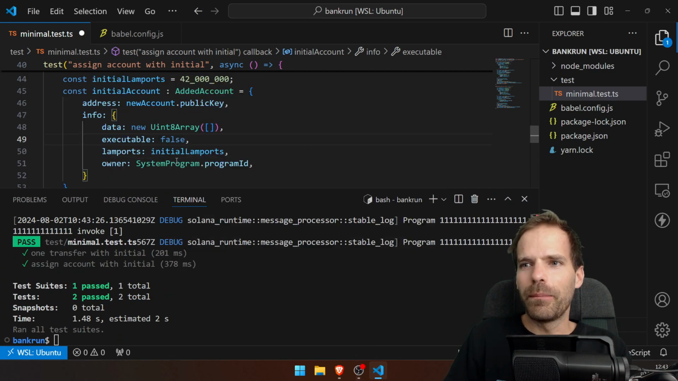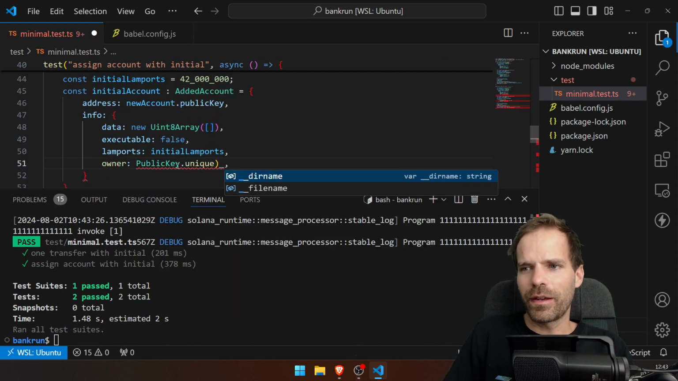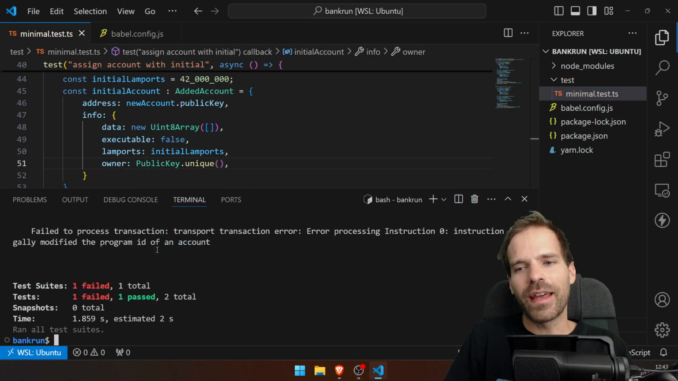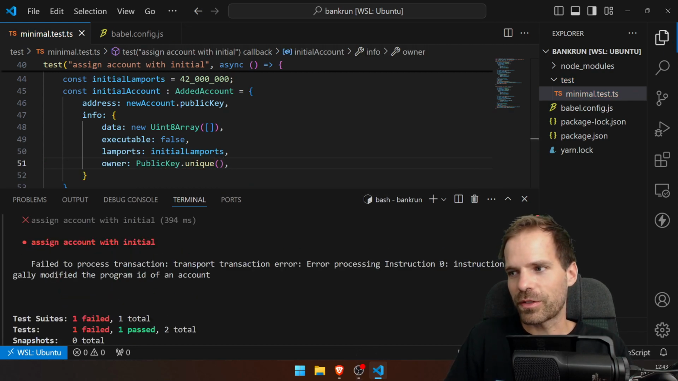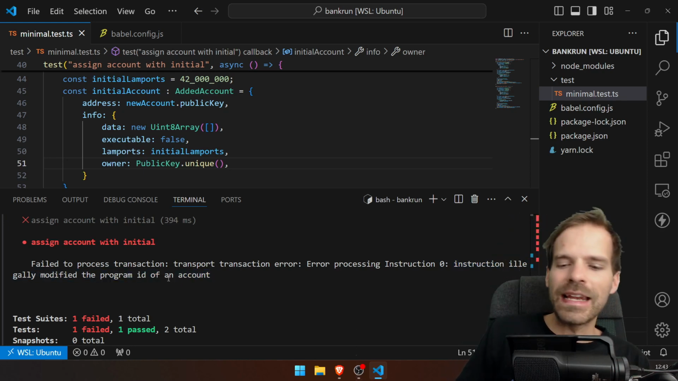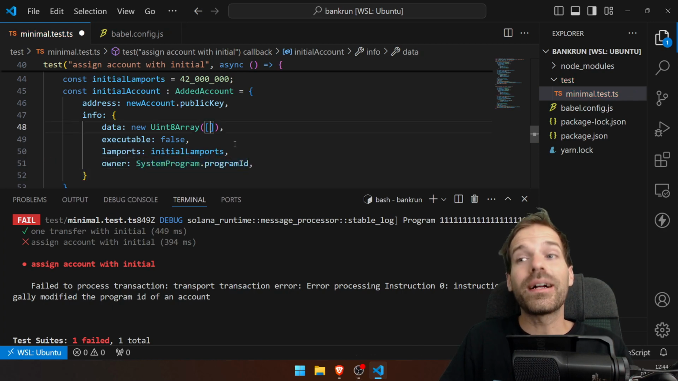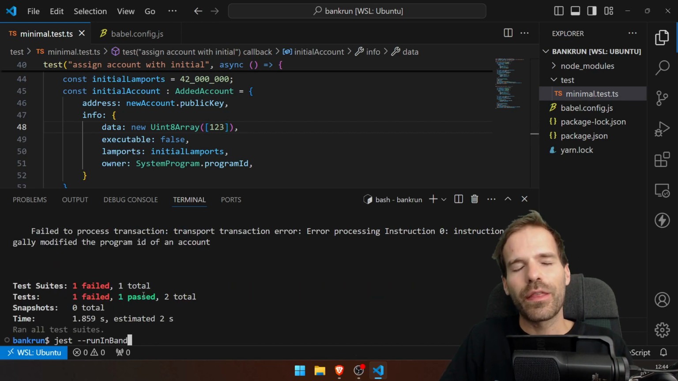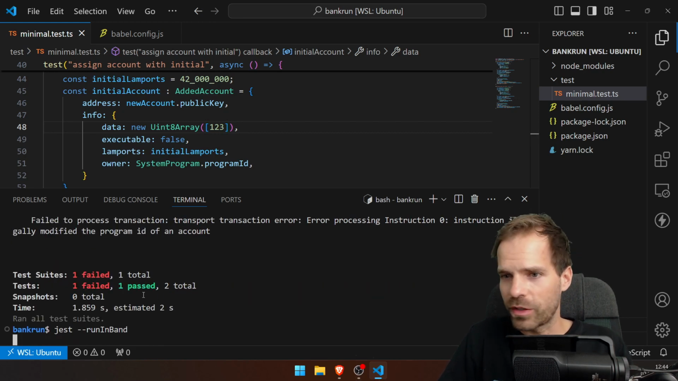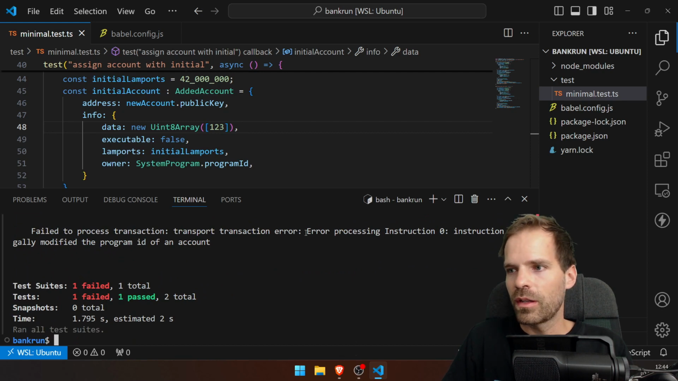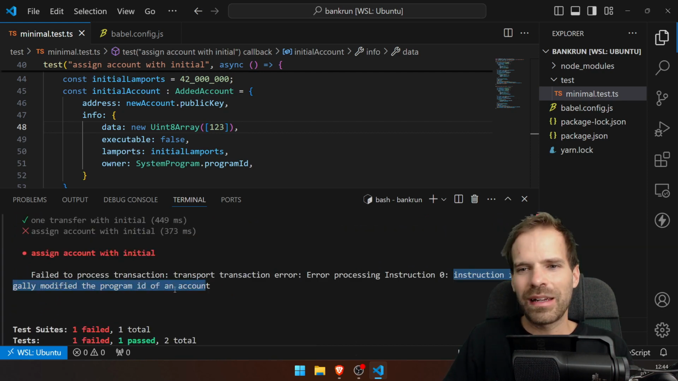Fine. Okay. But if it wasn't owned by the system program, but by a random pub key, then it would fail. Fail to process transaction. Instruction illegally modified the program ID of an account. Illegally! Okay, but what if it belongs to the system program, but I already had data there, just 1 byte, but it has data. Then I think the system program also doesn't allow that. There we go. Error processing instruction 0. Illegally modified the program ID of an account.